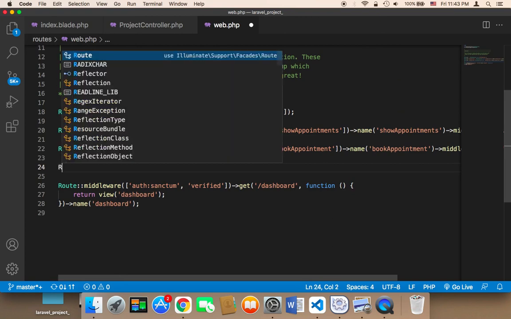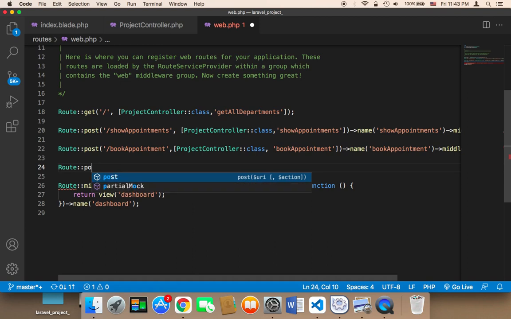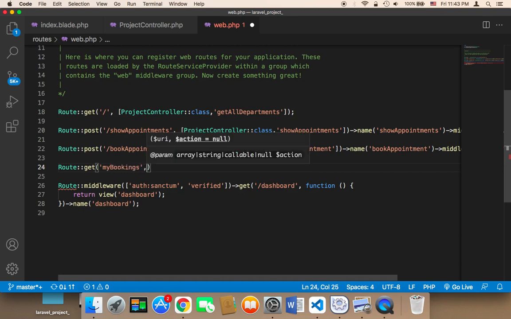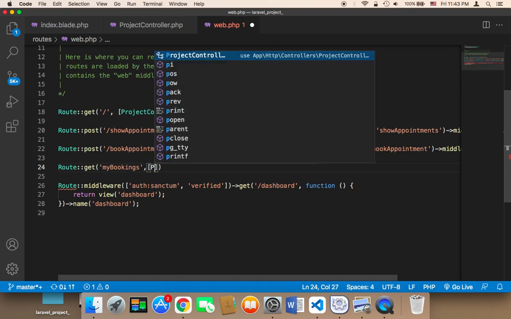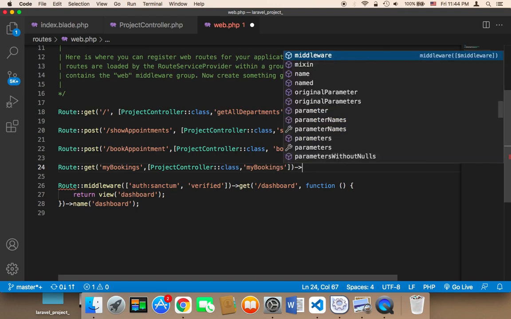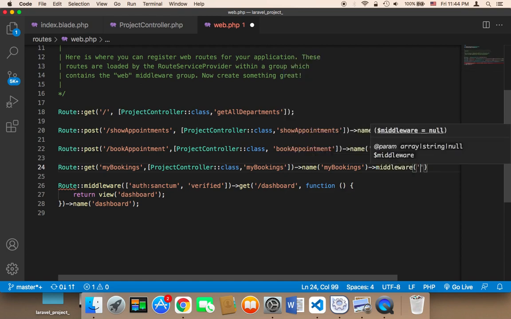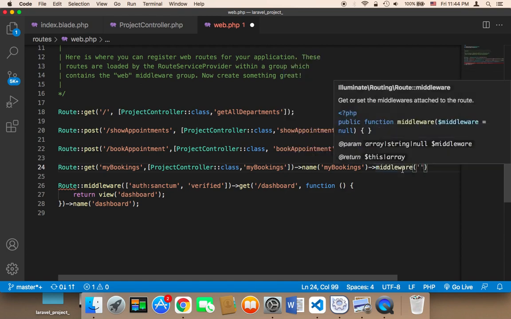I'm going to say Route, and then post. Actually, get. We don't need a post. I'm going to say get, and then my-bookings, comma, and then ProjectController class, myBookings. And then the name is going to be my-bookings. And finally, we need to use the middleware because we don't want anyone to access this unless they are logged in.